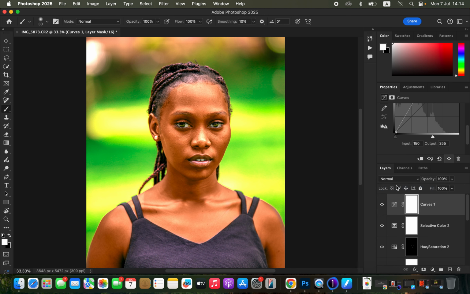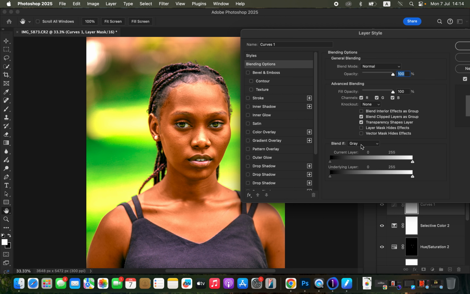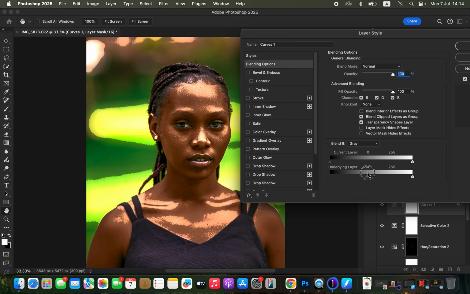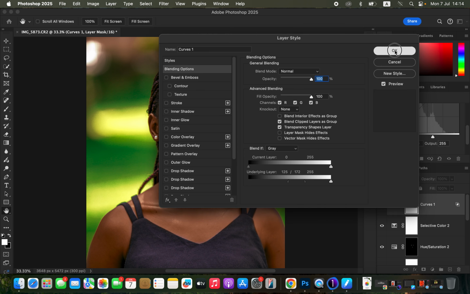So come to blending options and come to blend if, make sure it is set to gray, and come to the underlying layer and click on this pointer, drag the effect from affecting the shadow areas and also the midtones just like this, and stop at the point whereby only the highlights or the brightest areas on the model skin are being affected. Hold down the option key on the keyboard and click on this pointer so that the effect can blend better into the model skin just like this, and click OK.